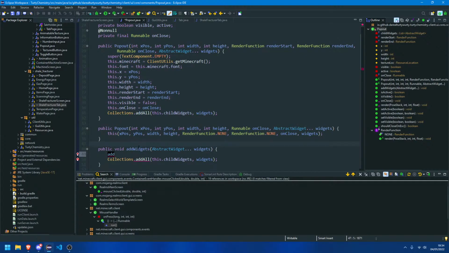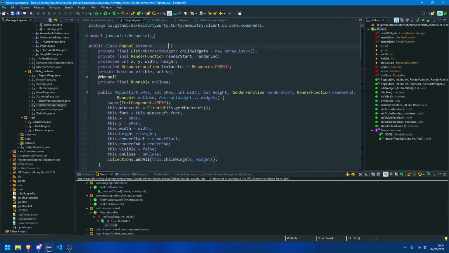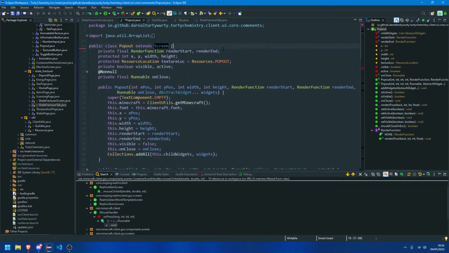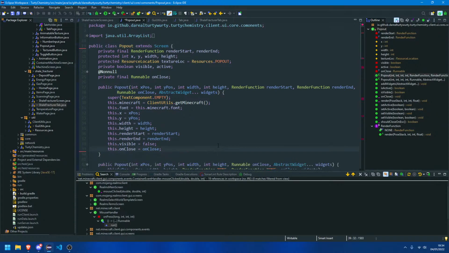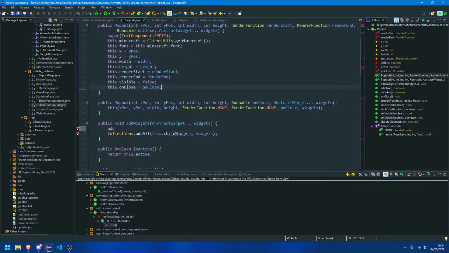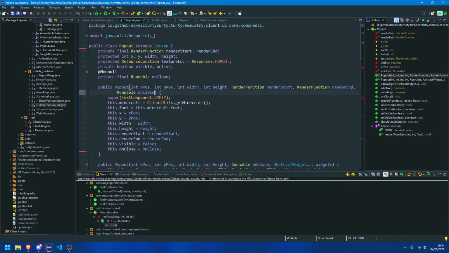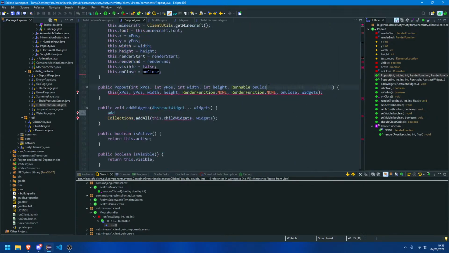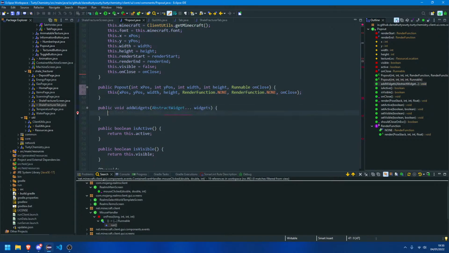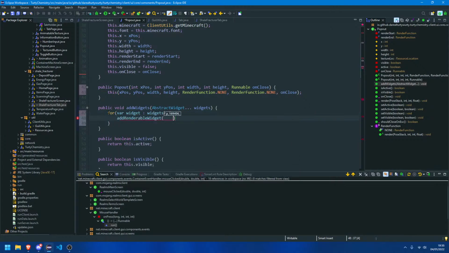That's actually because this originally wasn't a screen. This used to be an abstract widget. But I guess I just won't implement it myself. I'll let Minecraft implement it. So I'll remove that and remove that. Remove that. Remove that. Okay, and I guess I can do a for loop here. So for widget in widgets, add renderable widgets.